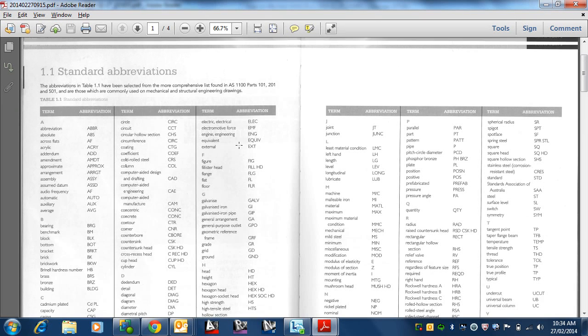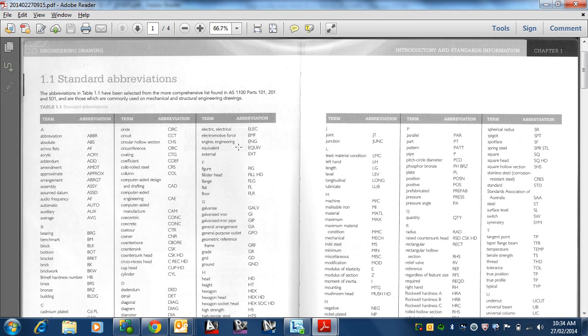Okay, we will talk a little bit about the standards today, and I've just got an extract here to refer to, so you can see what I'm talking about on the screen. You will encounter abbreviations as you start reading technical drawings, and note the term technical drawings. This is what we are trying to create.